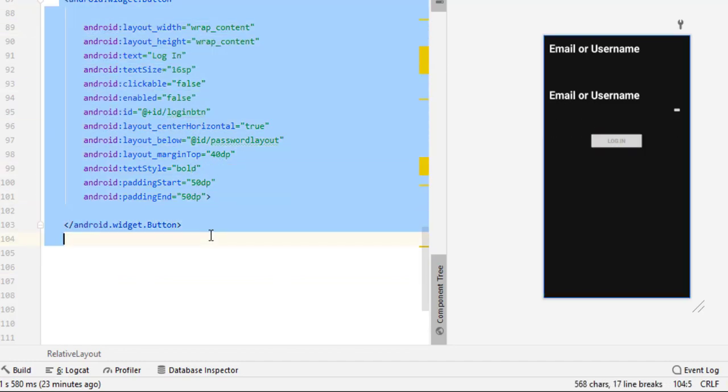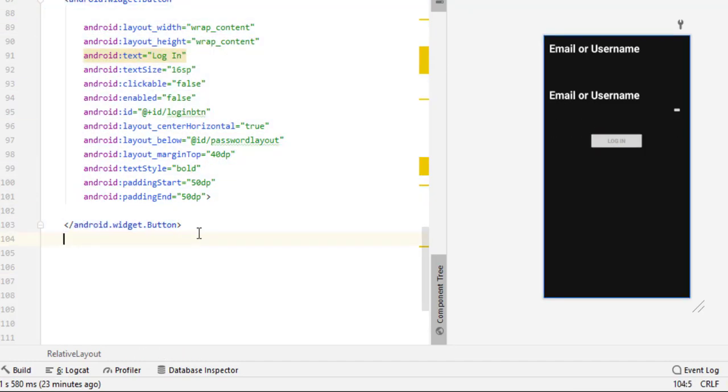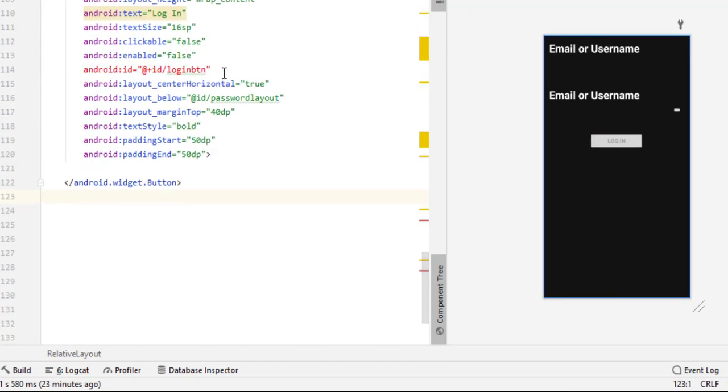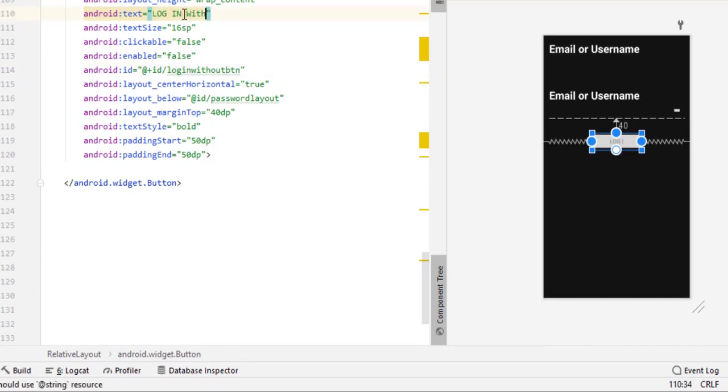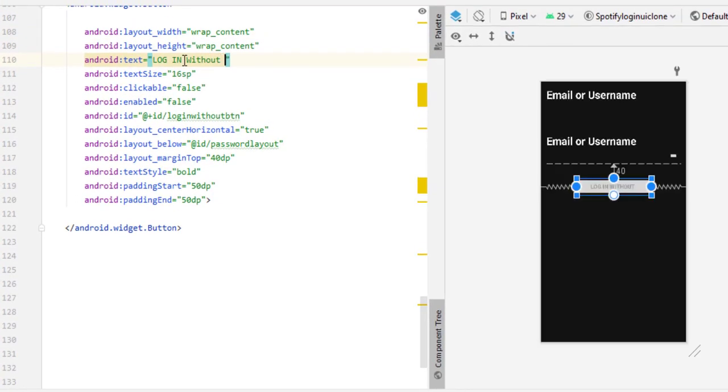So I simply Ctrl C copy and simply below paste this code. So this is done. Now instead of login button we simply change the ID name here, login without button. So you can give any ID name, it is your choice. Now we have to simply change the text. So instead of login I have to simply type here log in without password. So this is done.